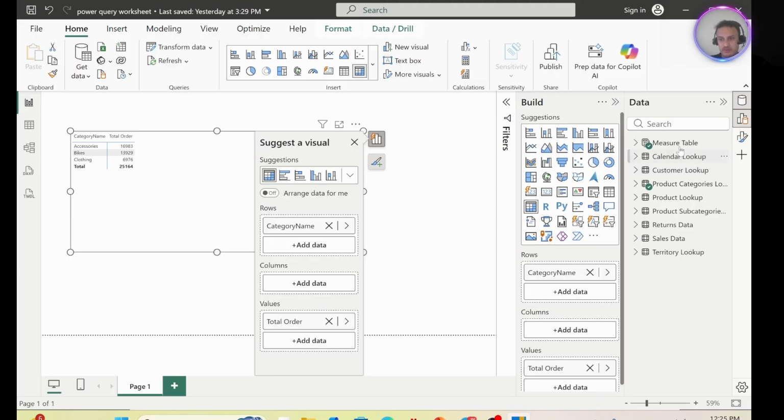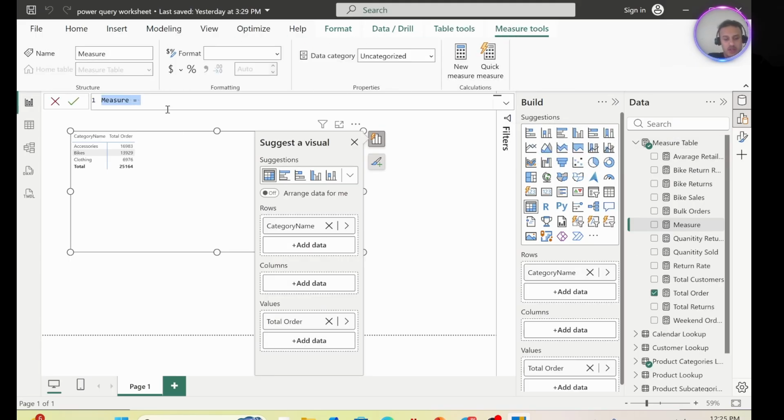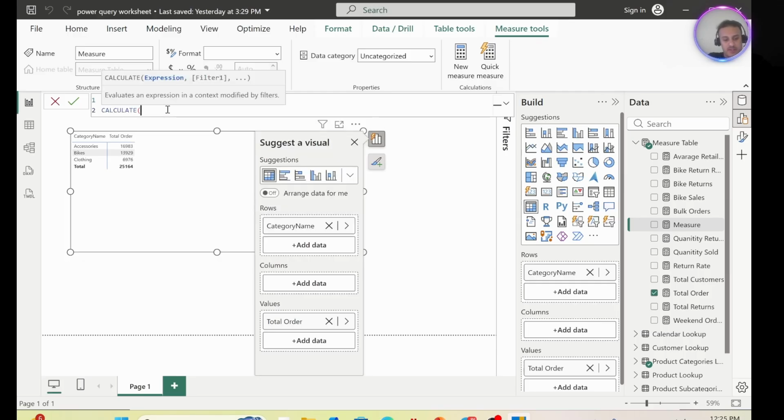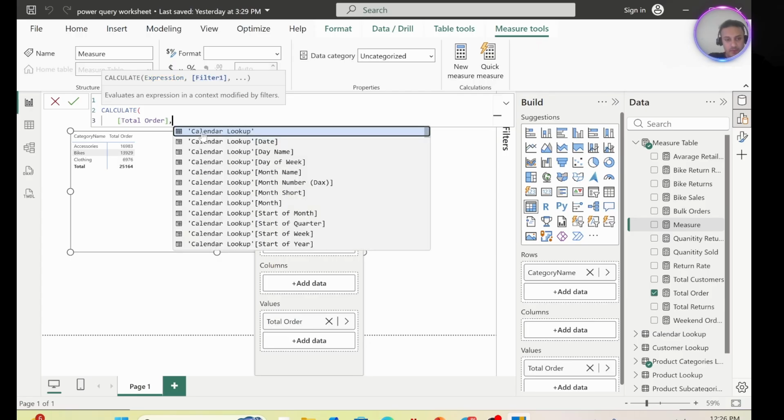First of all, go to the measure table and create a new measure. It's going to be called All Orders. All Orders equals, and here let's use the CALCULATE function, the same as what we did in the previous lectures. We have to put the expression. The expression here is Total Orders.